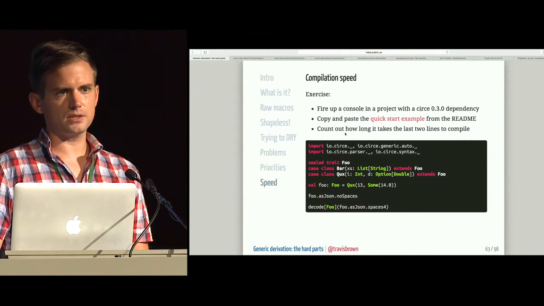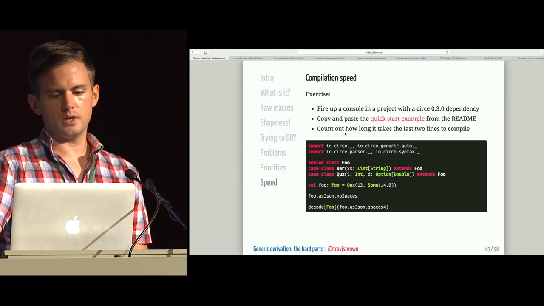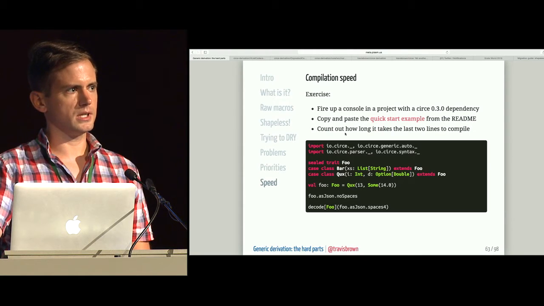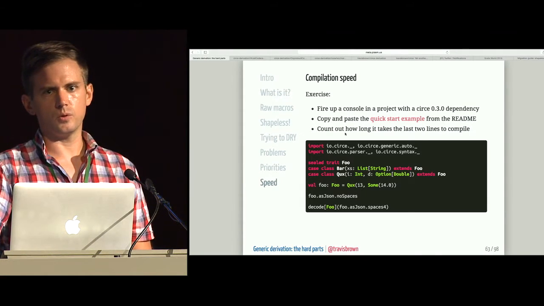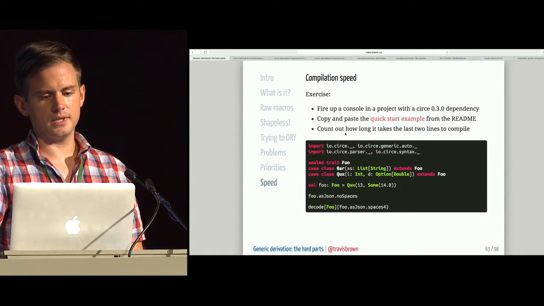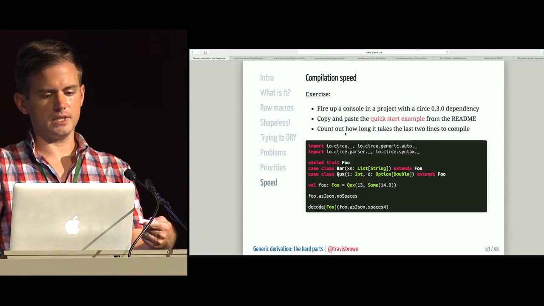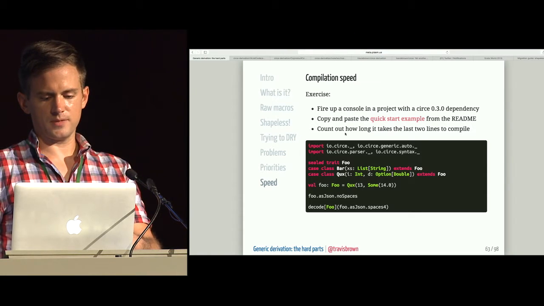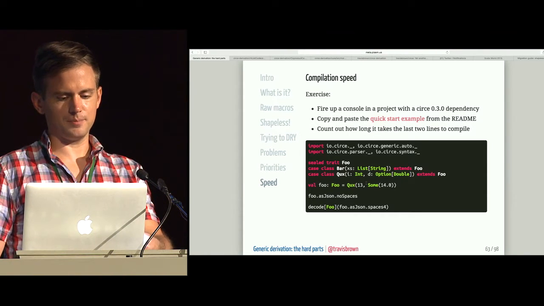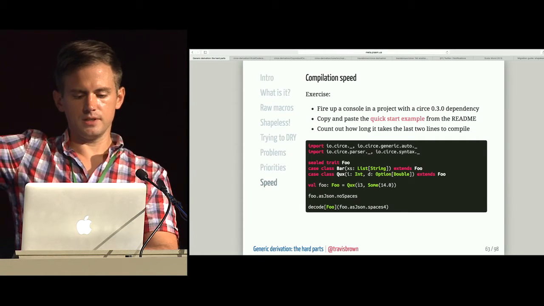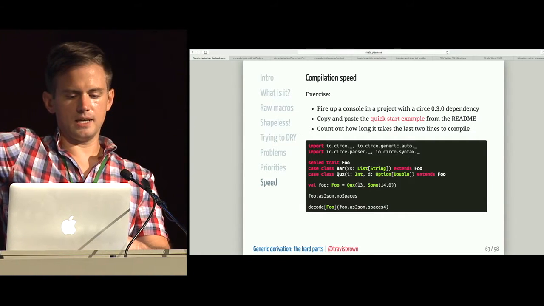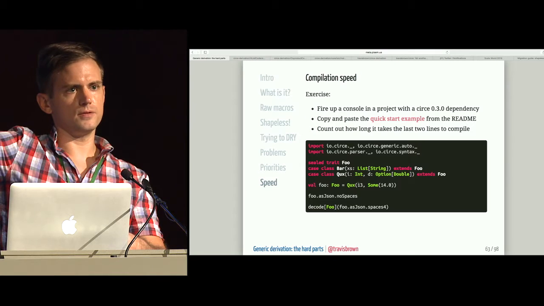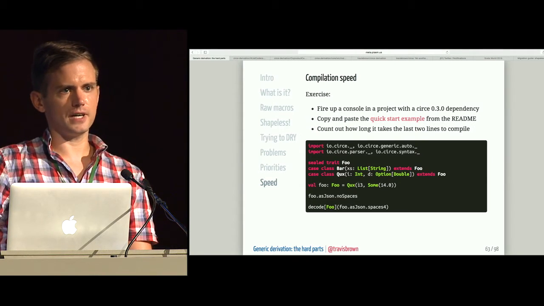So if we actually grab Circe at this point, we have a repository with the Circe generic dependency for the 0.3.0 release. We look at the quick start in the README, and we paste that code into the REPL. I won't do it now because we don't have a lot of time, but we paste all our definitions, we paste our foo instance, and then we derive an encoder for foo with the second to last line. On my laptop, that will take 5 or 6 seconds.